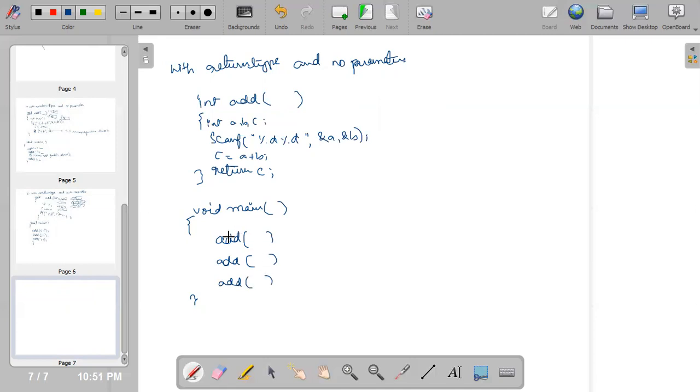First time I've called this function add. Immediately the control will go to this particular place. Then 3 memories will get allocated for A, B, C. Then we are reading some value into A, some value into B. Let me say 1 and 2. Then the computation will be done, that is C, and return the value of C. What kind of variable is C? Integer type. That is the reason I wrote int here. We are returning an integer number back.